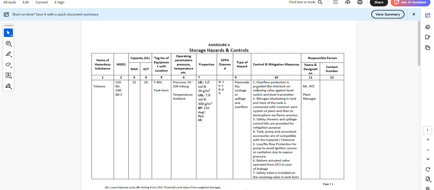We have to share the details to the DISH authority through the Annexure 4, whatever it may be, the control measures and the mitigation measures. Then we need to provide the details of the responsible person, his name, his designation, and his contact details, so that in case of any emergency, he is the responsible person, or the one point contact person. Okay, so I hope you got some clarity about the Annexure 4.